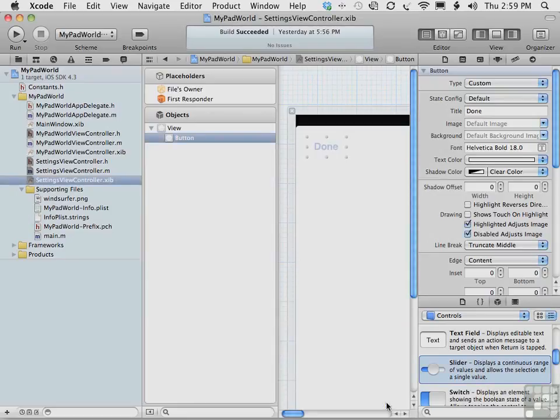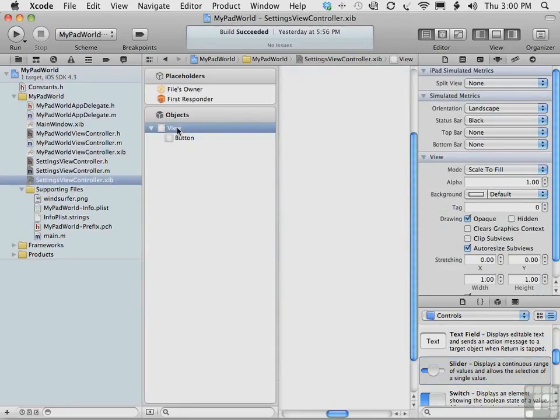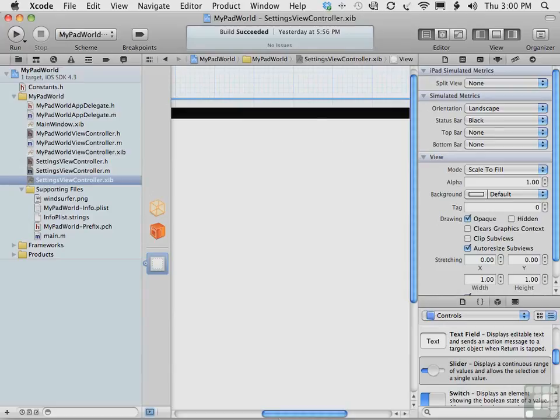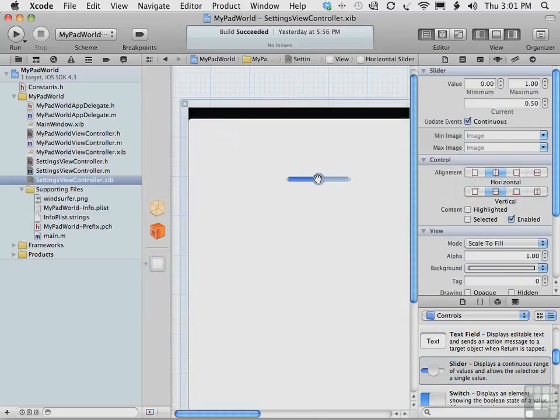So we click Done here. We want to make sure View is selected, which it is, and then we can close the disclosure triangle on the dock so that we can see more of the view. And we can scroll to see where our Done button is, which is right there. We want to drag our slider to be roughly there.